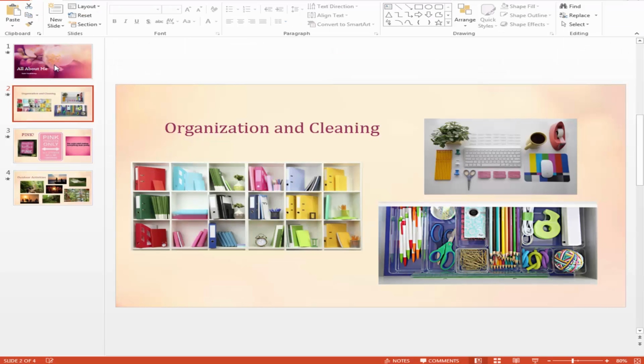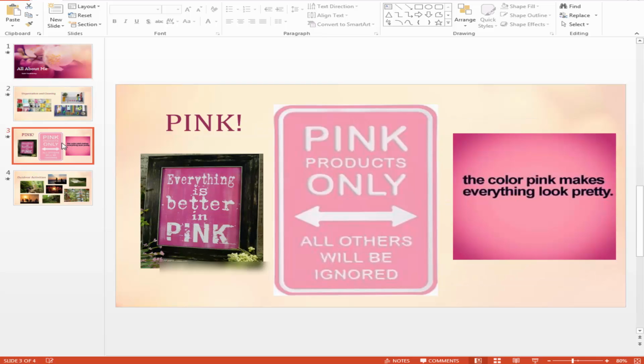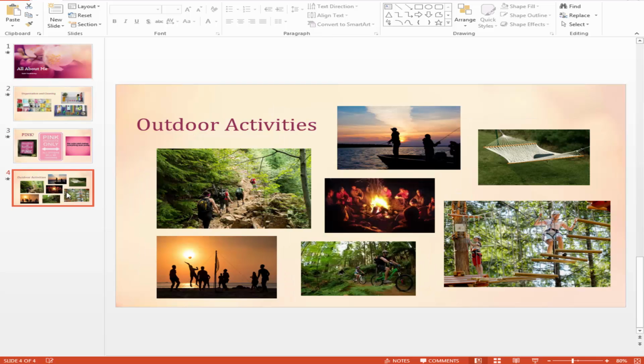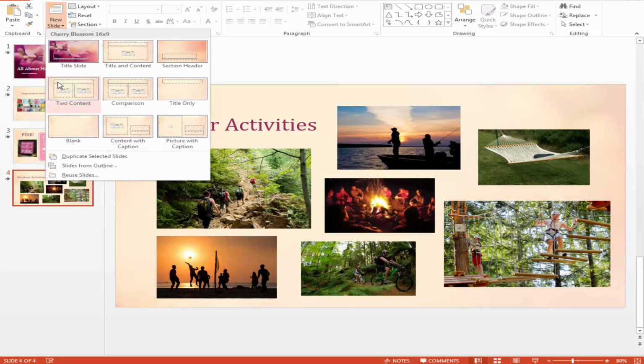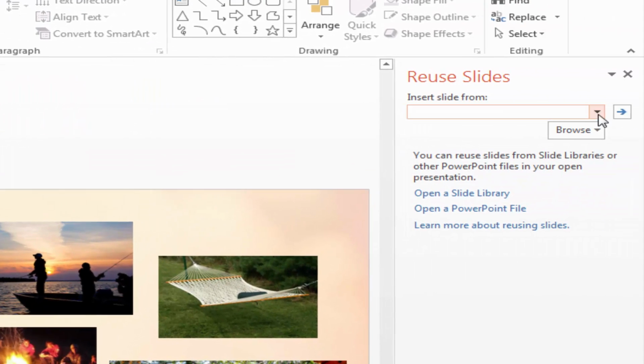Now we are going to reuse or merge two separate PowerPoints. Here is a presentation from one of Mike's students. She enjoys the color pink. She can use the New Slide drop-down button to merge her slides with a peer in the class. First you would click Reuse Slides at the bottom of the drop-down menu, then browse for the slides you want.